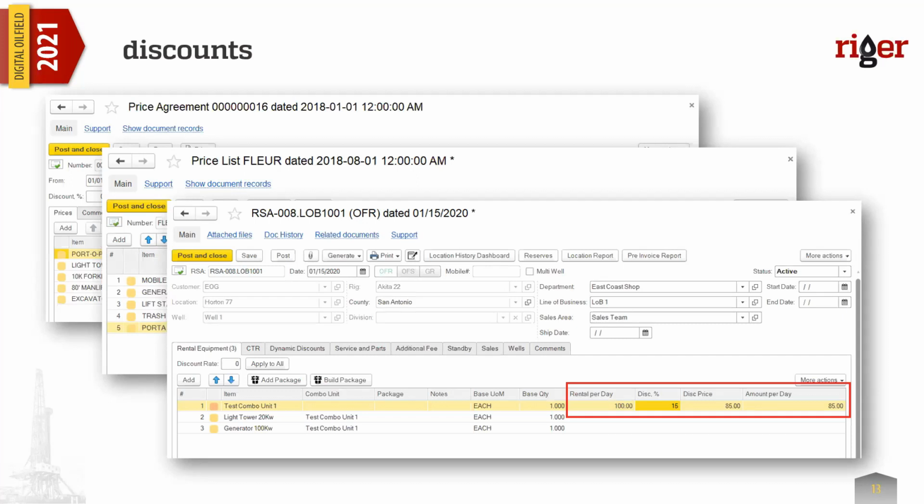But generally speaking, the discounts speak for themselves. You have a standard rental per day price, and for each line on the rental service agreement or on the price list, you can set up a discount and the price will be recalculated automatically. Discounts can be applied to all of these three documents: price agreement, price list, or rental service agreement. So if you agree on specific discounts for a period of time, you can set them on the price agreement level with the customer, and these discounts will be automatically applied to every single next job.